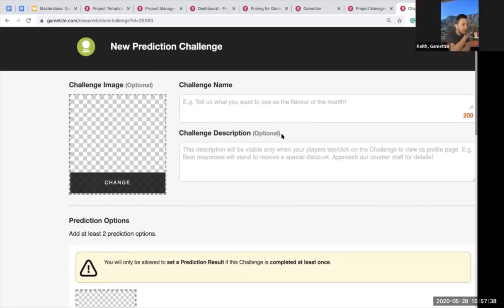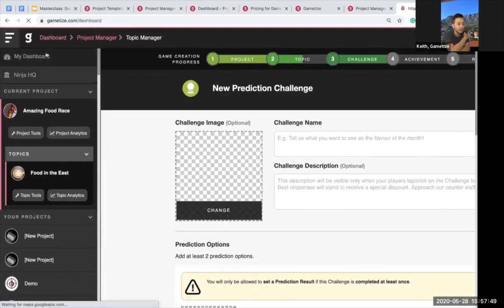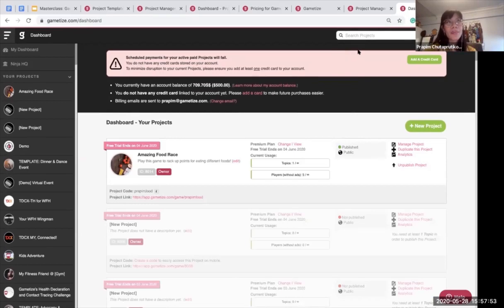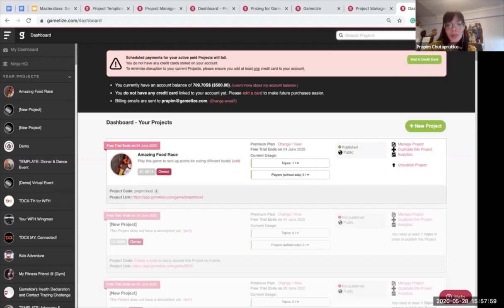Actually, Prapim, may I suggest we create the challenges on the in-lab Gametize game, so our audience could even access the game right away from there. All right, so that's actually a great idea. So I'm going to create it straight on the in-lab game that you guys are accessing now. Oh, let me see if I remember the name.